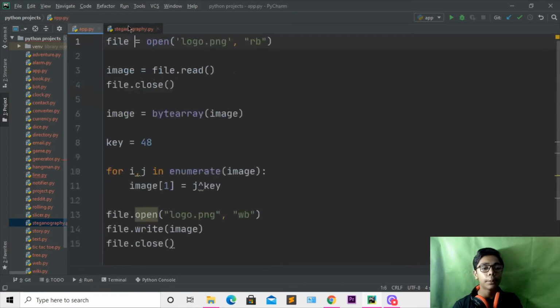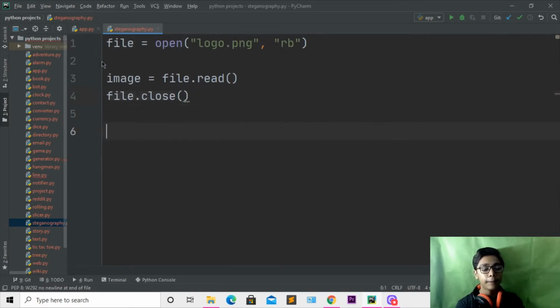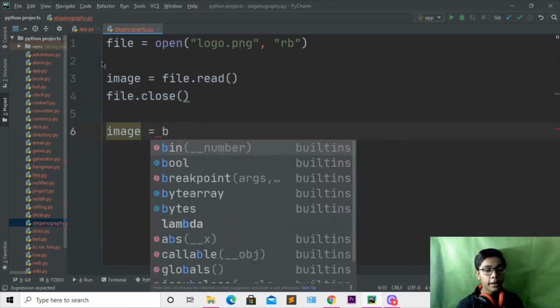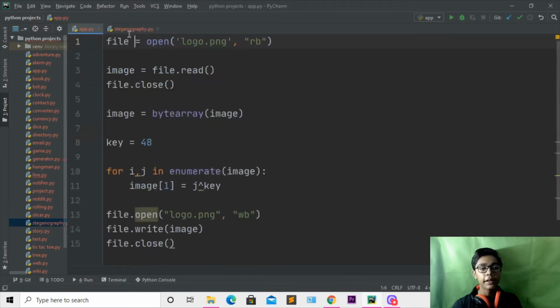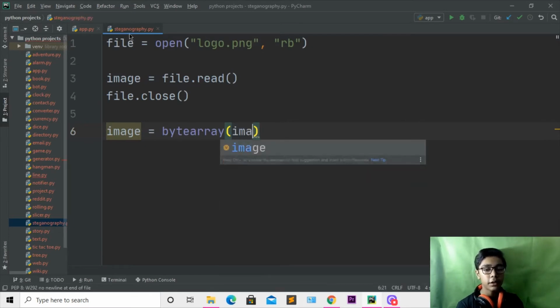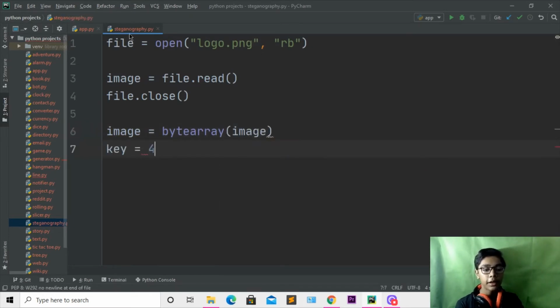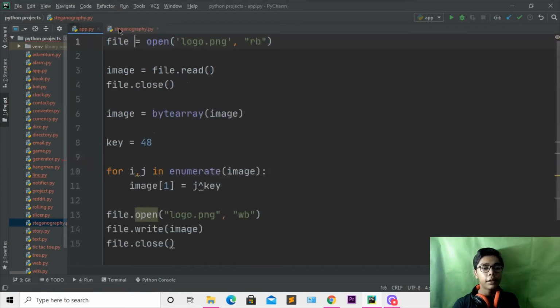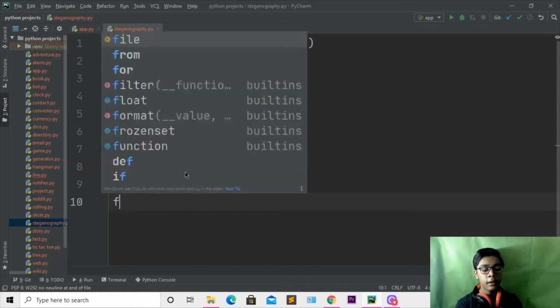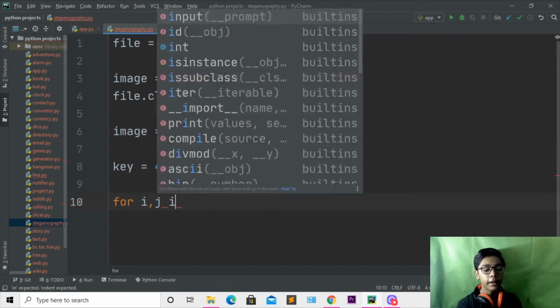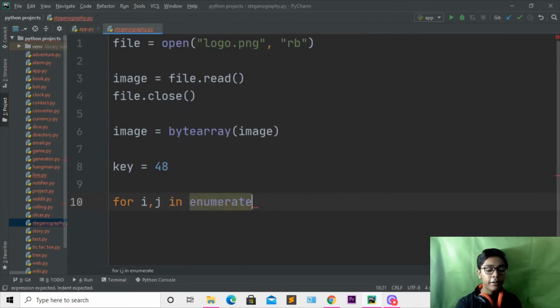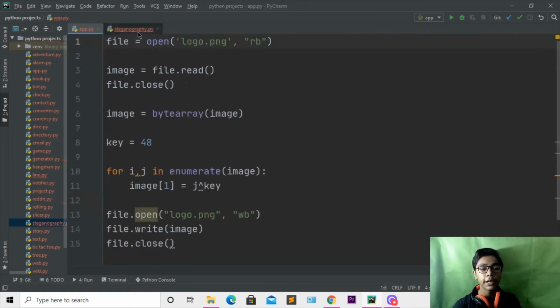Go to app.py, and you can see we have to write image equal bytearray. So I'll write image equal bytearray. Here you have to write bytearray, and then write these brackets after it, and in them I'll create the image. So write image, then I'll come underneath, write e equal 48, and press enter. Then I'll write for i, j in enumerate. If I show you, you can see it comes like that.